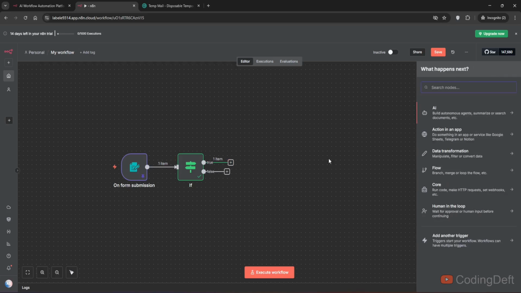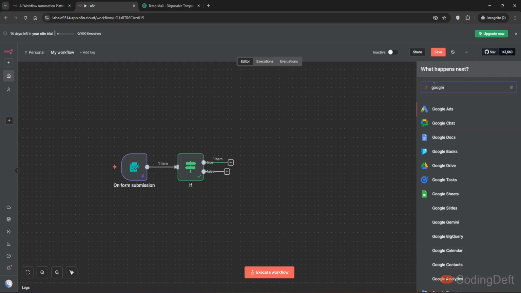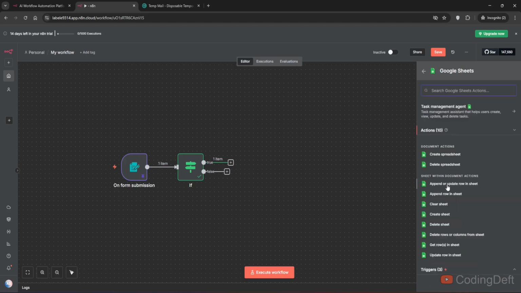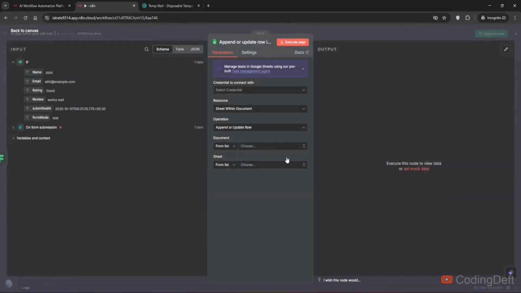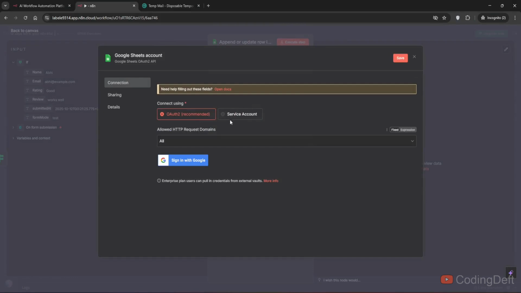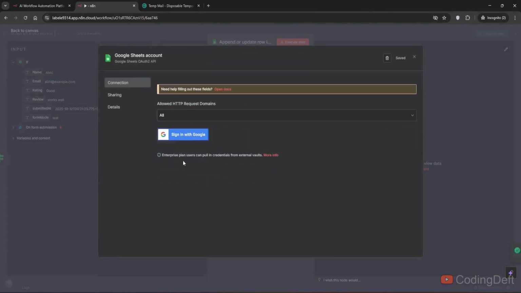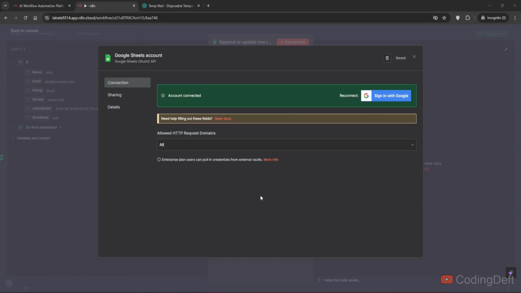And if it is true, I need to save it to Google Sheet. I'll search for Google Sheet. Action is I want to append or update a row in sheet. So the first thing it asks is to create a new credential. We don't have the Google Sheet integrated yet. So I'll click on create new credential. I'll use sign in with Google. It will ask you to provide access to Google Drive. Click all the check marks and log in. I've completed the login. I'll close this.